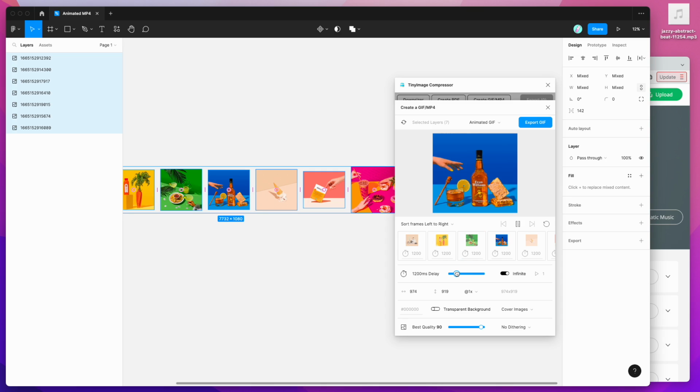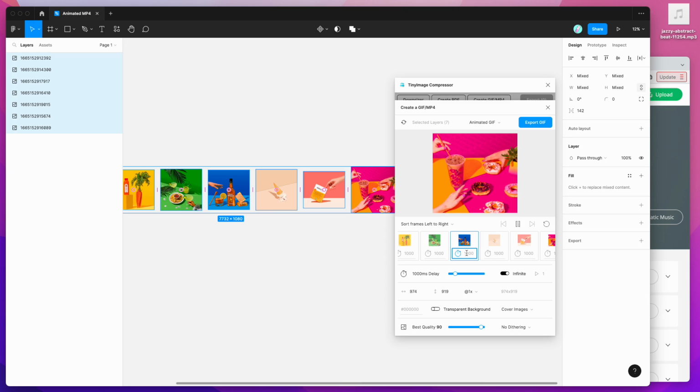So this little slider will basically change the duration of how long each image shows up in your video. So we can extend that out to seconds, or we can make it really short so it goes much faster. I'm just going to leave it at the 1 second mark for now. And you can also override the delay for any particular frame. So if you wanted one to go faster or to go slower, you can actually change that directly in these little inputs, and that will automatically change the duration of the frame when it gets exported in the playback.